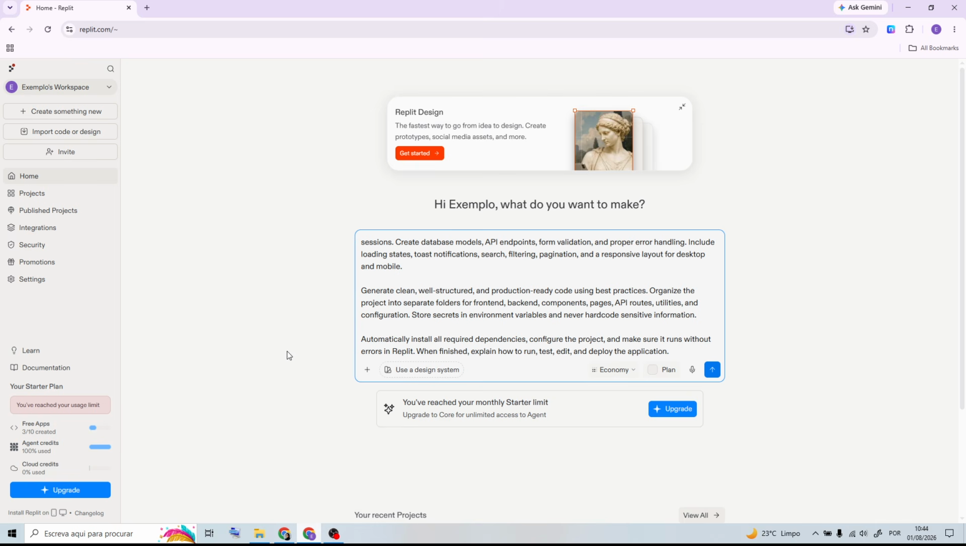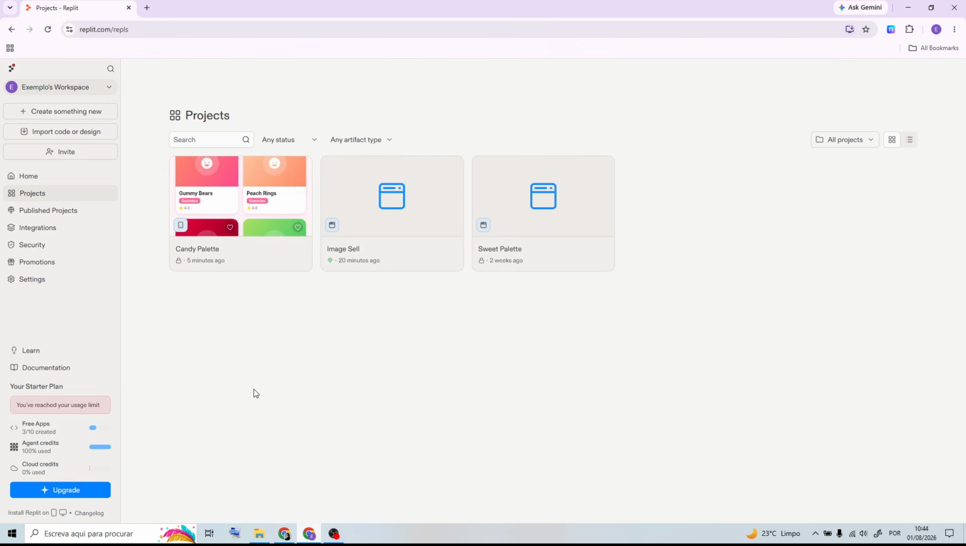Finally, once you're happy with the application, test all of the main features and deploy the project using Replit's built-in deployment tools so others can access your app online. And that's it. You've successfully learned how to use Replit Agent 3 to build a full-stack app.